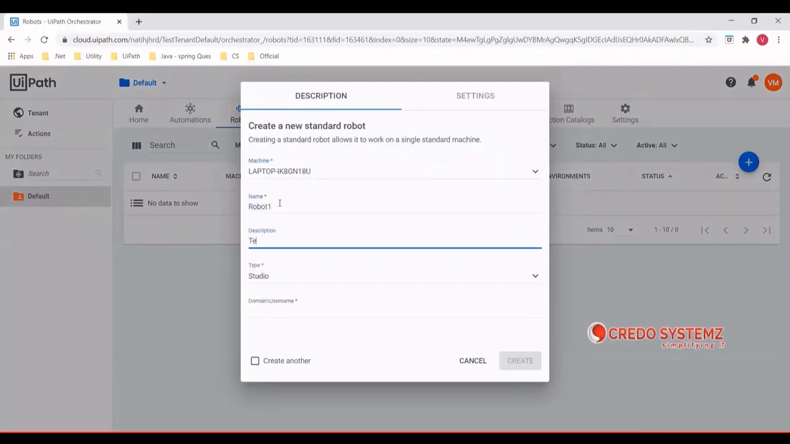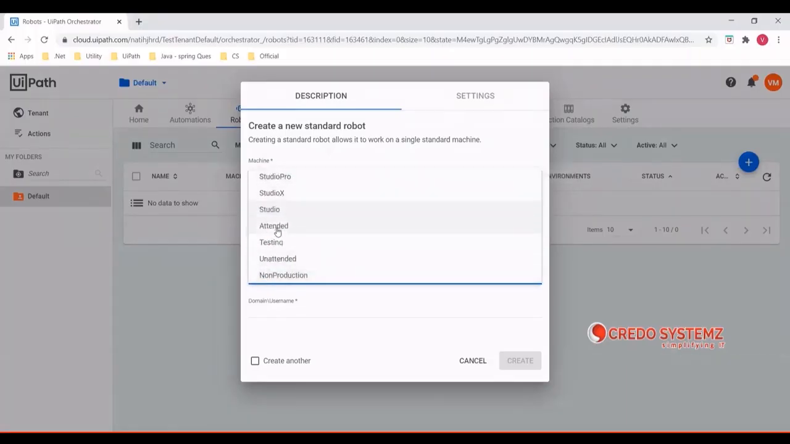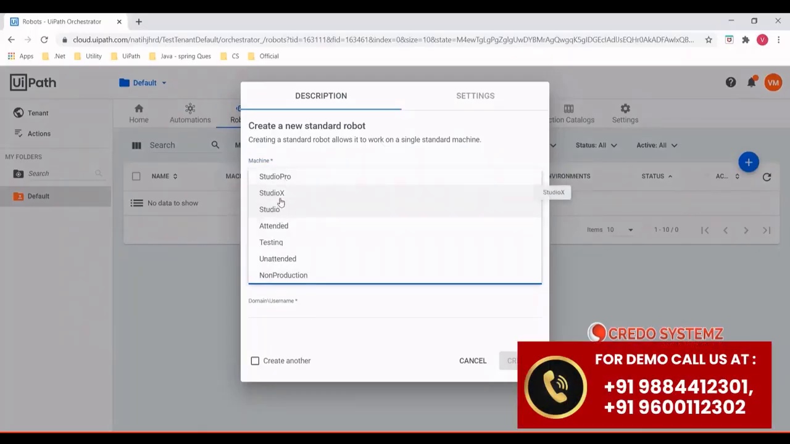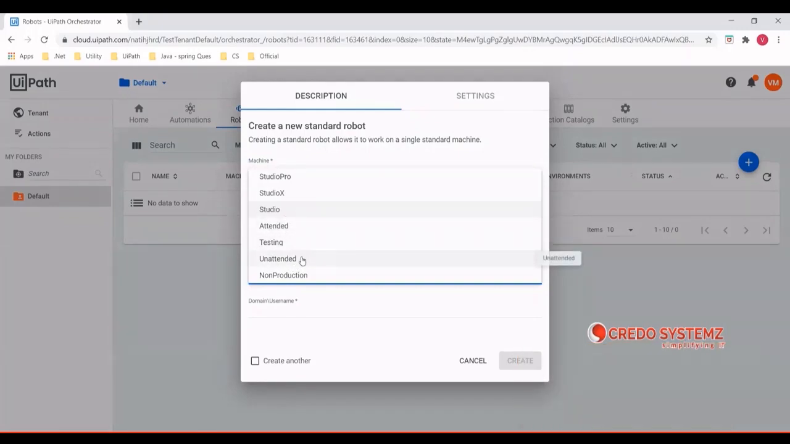I'm just giving the information as test robot, and I'm going to choose between the modes. Based on whether you are doing development, you can choose between Studio, Studio X, or Studio Pro. If it is going to be an attended or an unattended automation, you go ahead and choose respectively. Only in the case of unattended automation, you're going to have your system password given, the mission password. Otherwise, attended or studio might not require it. So I'm just going to go ahead and choose attended.